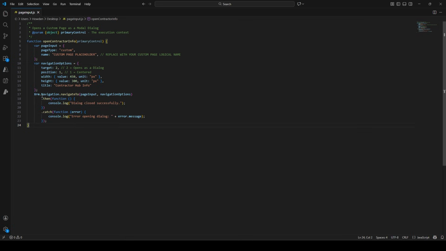Next, the JavaScript. So we use the Xrm.Navigation.navigateTo function to actually trigger this. And you can see the page type is custom to align with our custom page. You can see the name area is where we need to replace with our custom page logical name. So I'm just going to take this out and then paste that in. And if you want access to the snippet, it will be in the description of this video. What target 2 does is it opens it up as a dialog, so in the middle of the page, rather than as a full screen, so the users can maintain their flow.